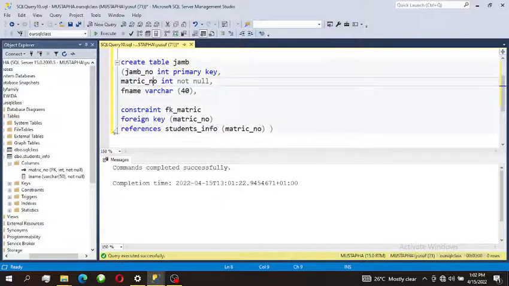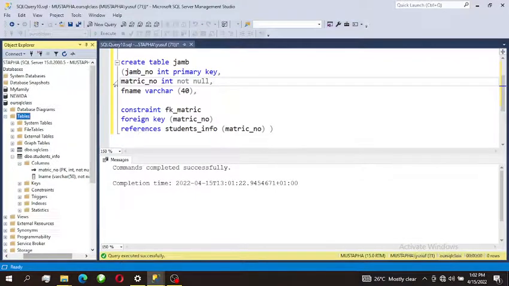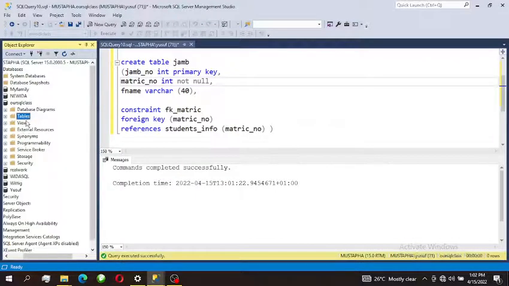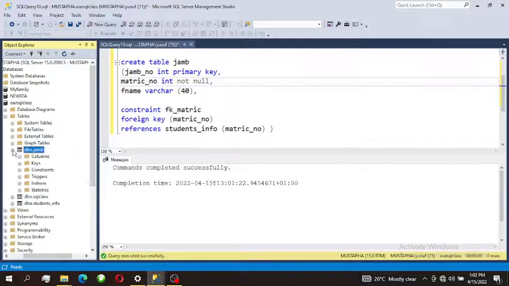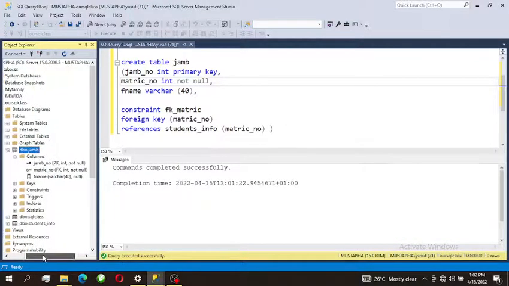So that is what we are trying to do. If you come right here to your table, we've not refreshed that. We've created another table for jump, create table jump. So refresh your table, and the table for jump is going to be created. Now open it, we have columns. Open your columns, and you can see we now have jump number PK.